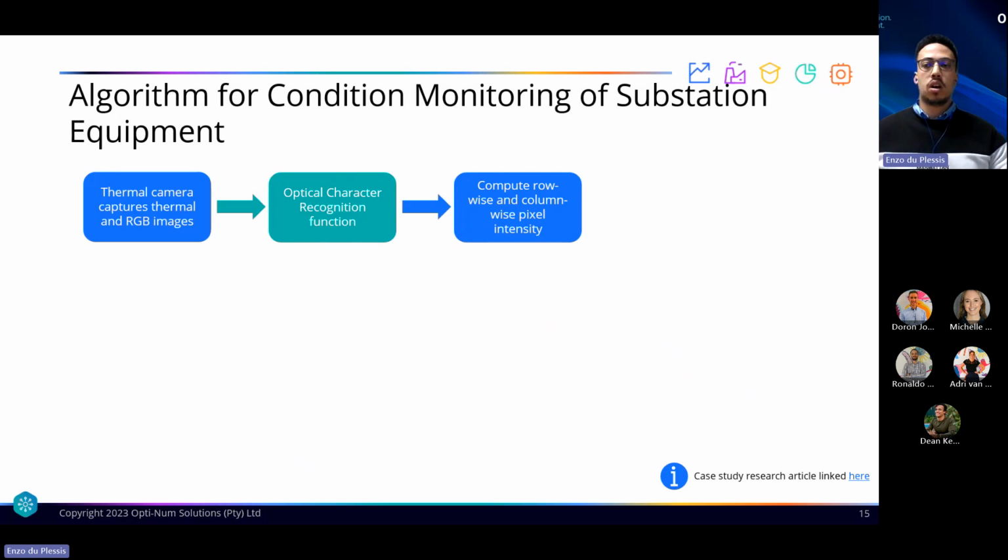column-wise pixel intensities are. Thereafter, the algorithm will compare what the temperature intensity is versus the threshold temperature intensity.